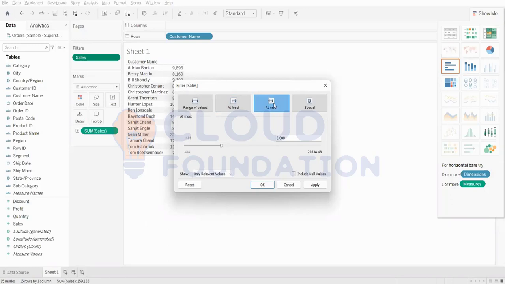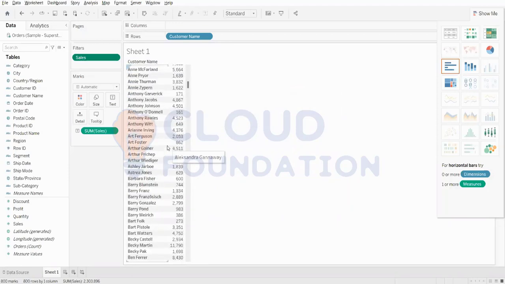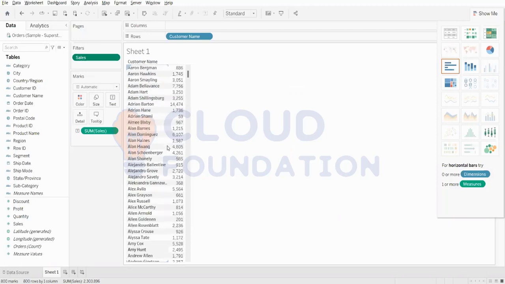At most is basically the maximum of it. So if I choose at most to be, say suppose, 18,000, if I put an apply, you see everything comes, right? Because at most is till 18,000, whoever has met, everyone's names are coming up.